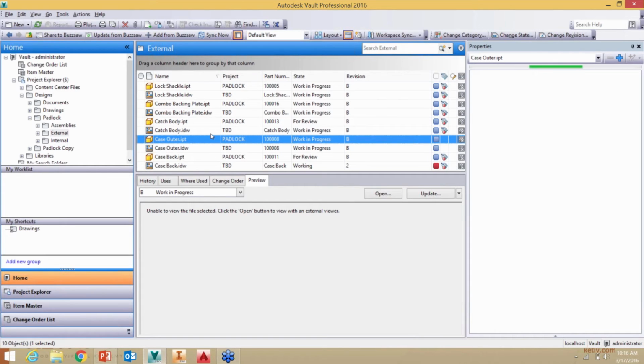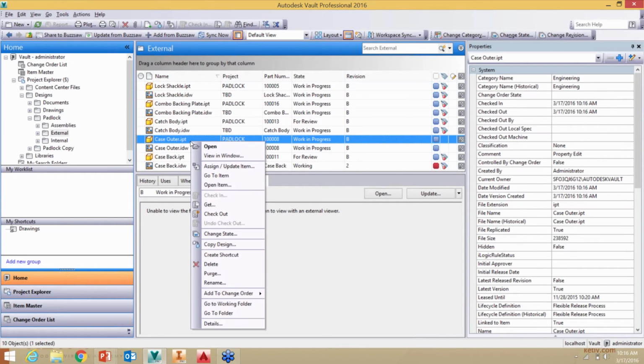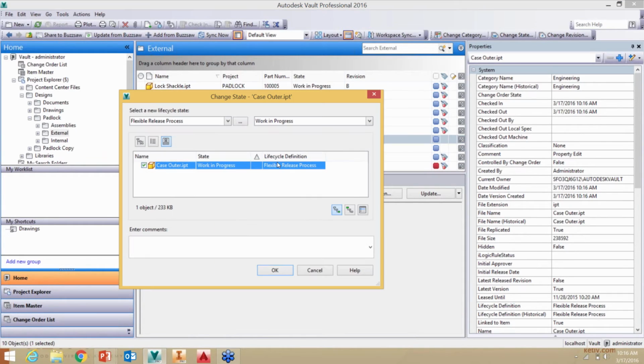Very good. We've updated some properties, but you can see now when I've synchronized properties, I've lost my DWF view of that file because we've created a new version. So in here, when I now go and do my change state, we'll put it back into released.